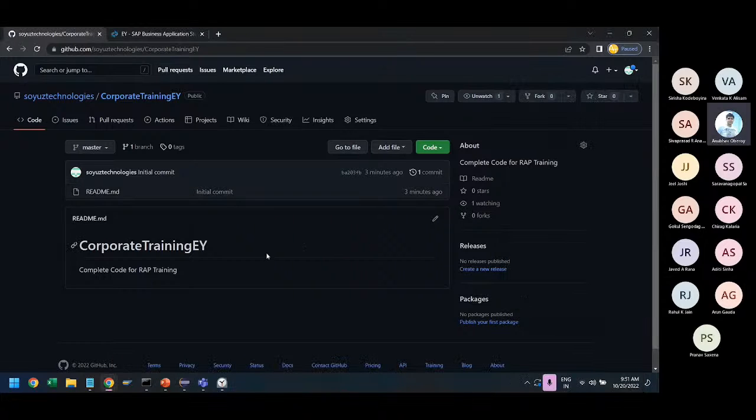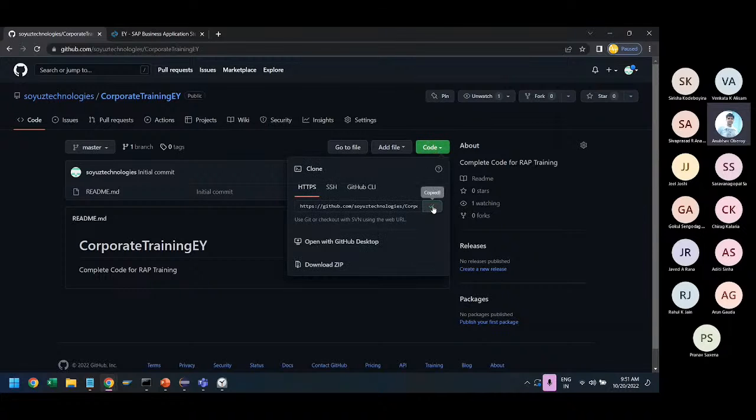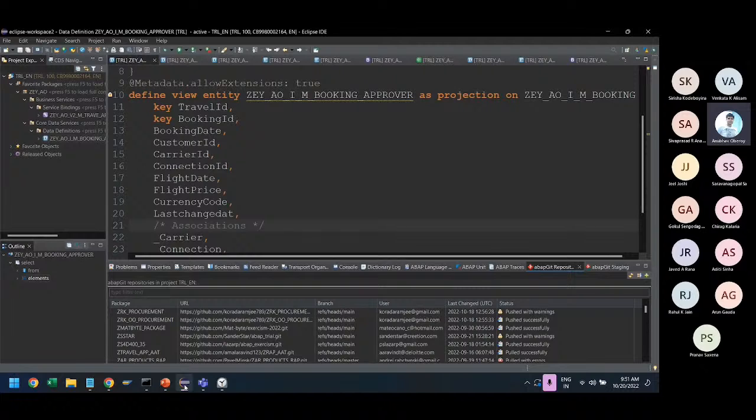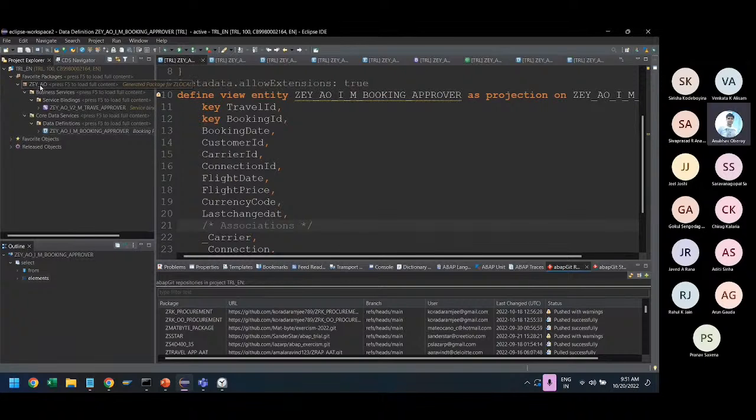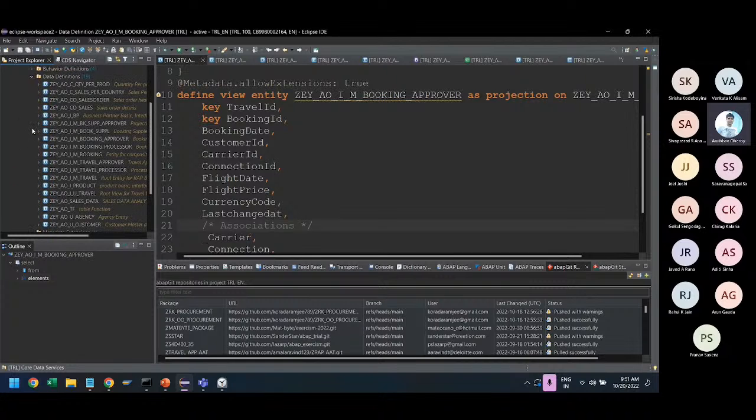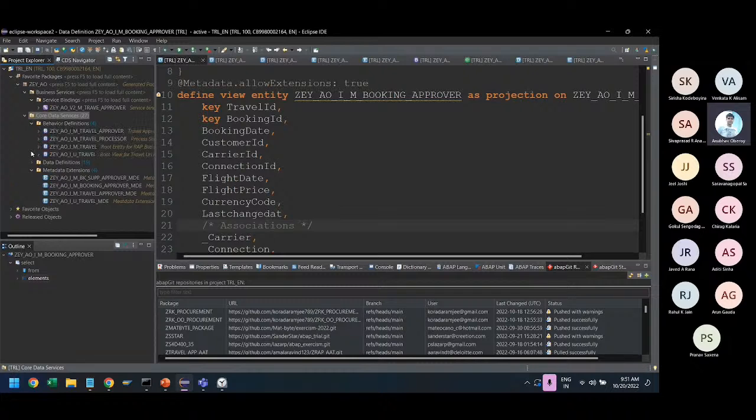After creating the repository, we are going to proceed further, copy the URL from here, and switch right away back to the ABAP development tool on Eclipse. Now we will start connecting our package, ZEYAO, in which I've done all my development. You can see we have developed almost everything inside. There are several CDS views, projection views, behavior definition, behavior implementation, metadata extensions, everything which we developed throughout this entire journey. I can in one shot put it to the GitHub.